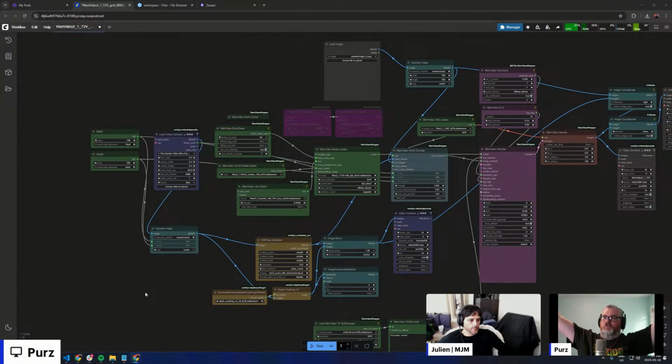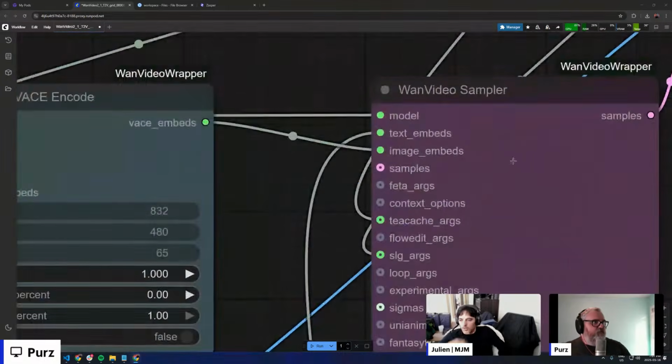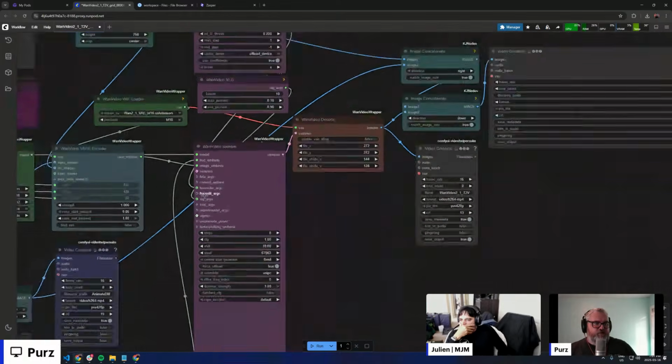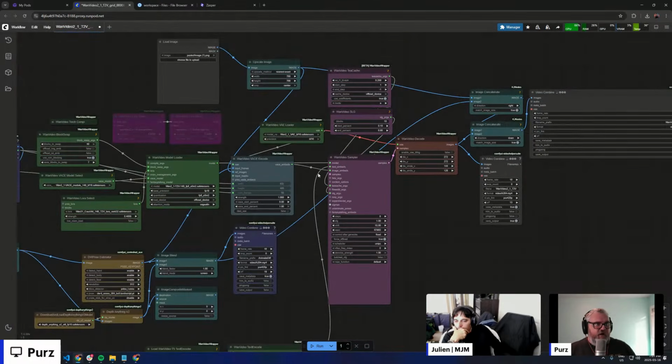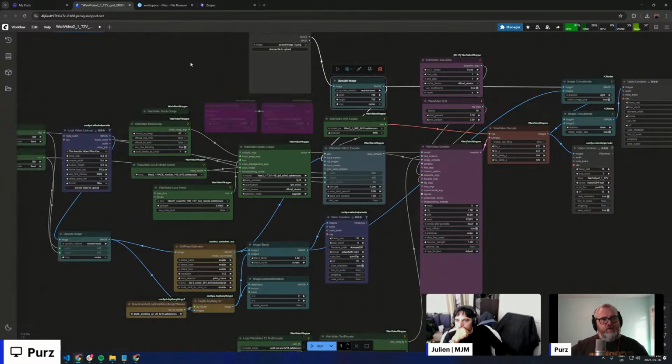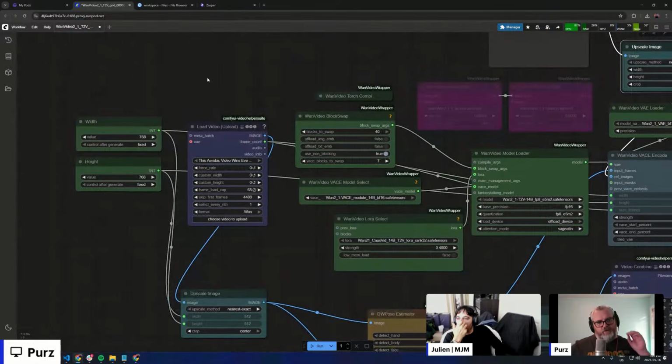Okay, so this is the workflow. It looks kind of crazy, but the meat is just the WAN video sampler in the middle. Everything else just kind of branches out from here. And we're doing all the tricks in this workflow to make WAN play ball. So let's run through it here.